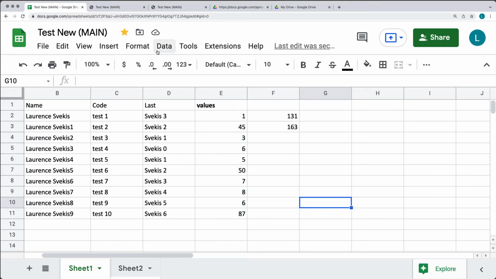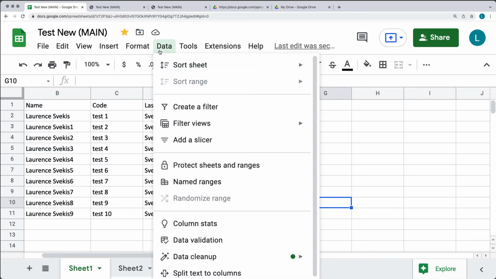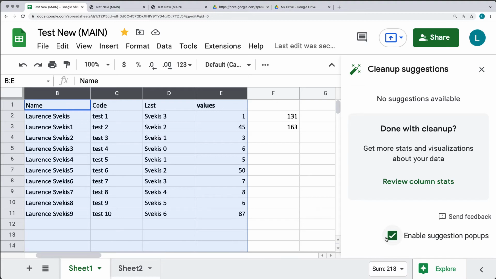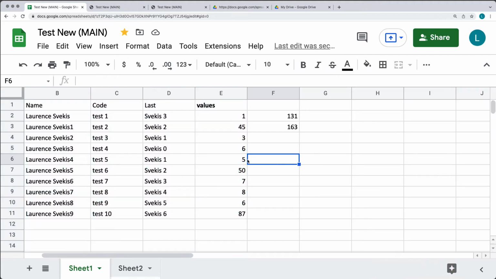So this is a helpful way of ensuring the data is going to be within the valid data that you're expecting within that content. There's also a data cleanup. So there's cleanup suggestions, there's removing of duplicates, and there's trimming of white space. We enable the suggestion pop-ups. So if there are cleanup suggestions that come up when we're adding in data, it will provide those cleanup suggestions. And this is just a smart option that you have when you are working with your data.